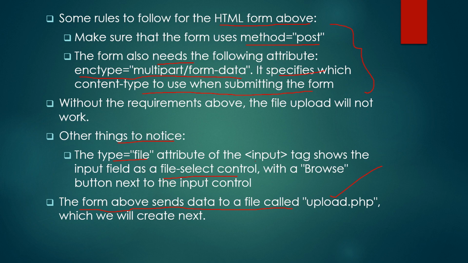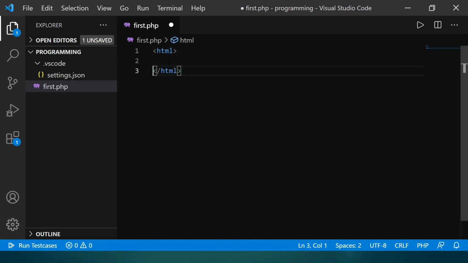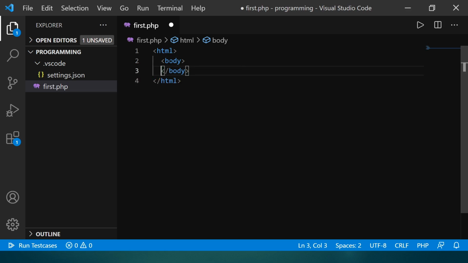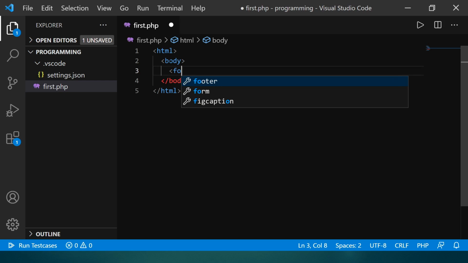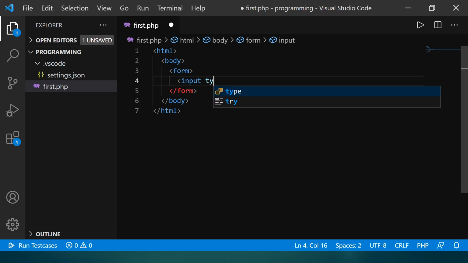So I will go to my IDE, and let's see practically. I will first start with HTML. Inside HTML, I will create a body tag. Inside the body tag, I will create a form tag. Now, first, there will be one input tag. And here, I will just specify the type attribute as file.